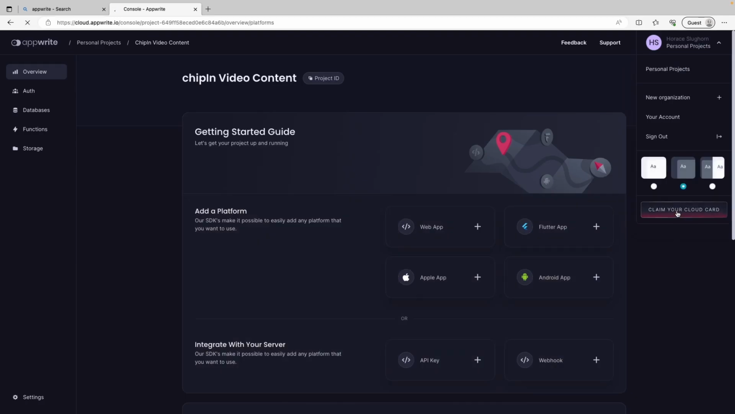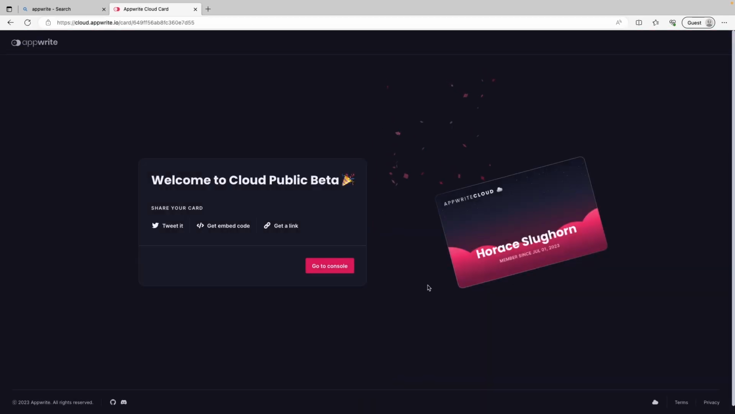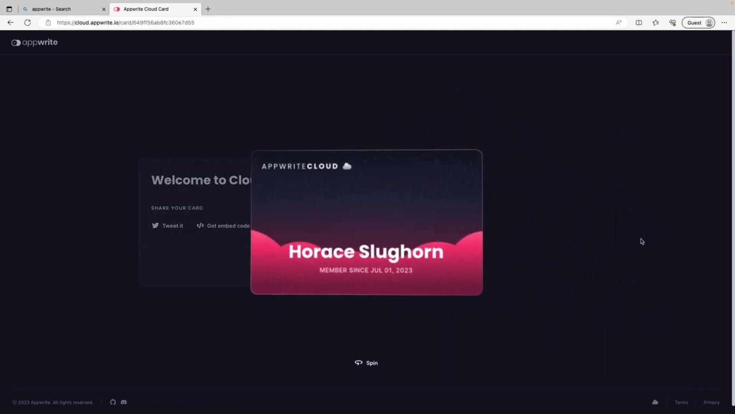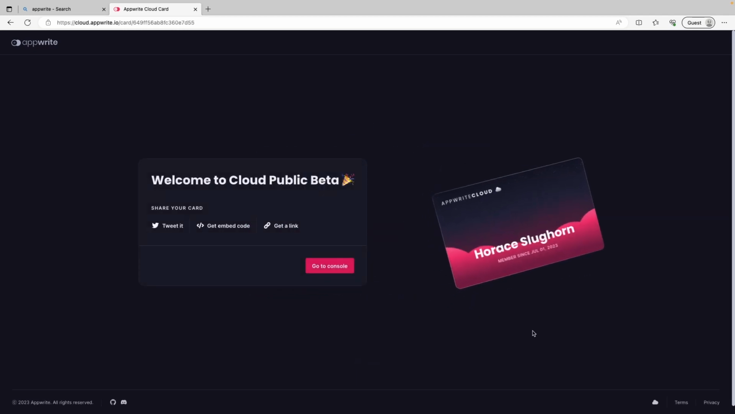This Claim Your Cloud Card button will route you to the Cloud Beta Card page. So this is the Cloud Beta Card. It's a personalized card with animation and interactivity to give the whole experience of joining Appwrite a special feel. So feel free to play around with it and share it with others.